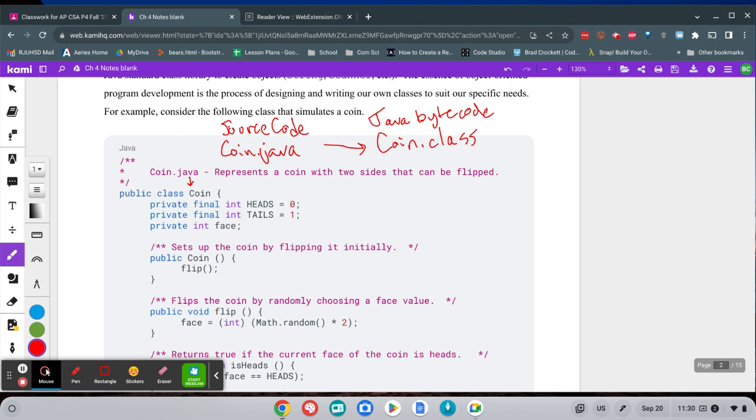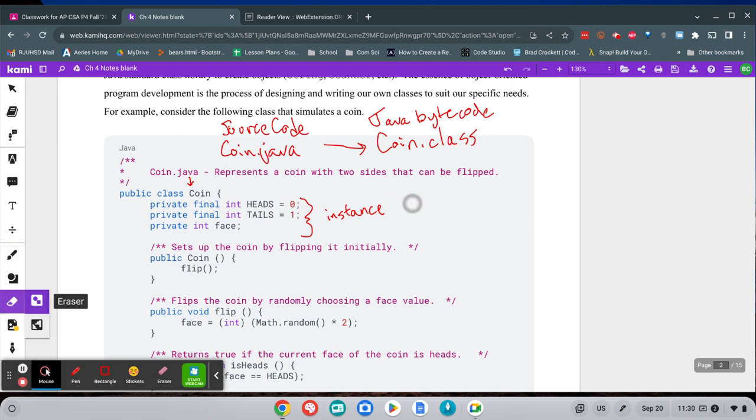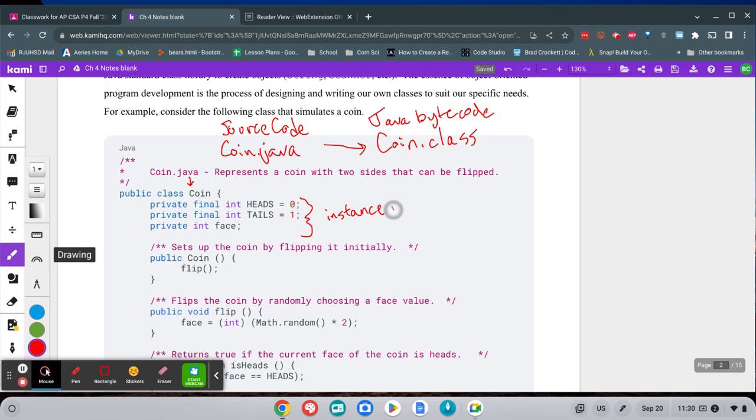All right. In this example, I have 3 pieces of instance data. This is the instance data, and we have 3 variables. One that's called heads, one that's called tails, and one that's called face. So we have 3 instance variables, and they represent specific characteristics of every coin that you'll ever make.